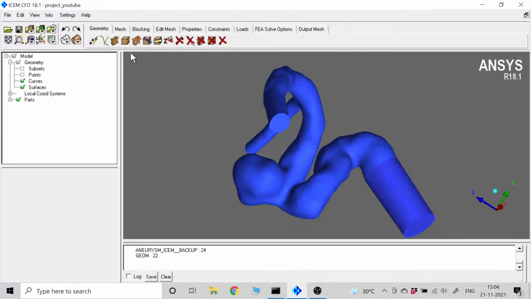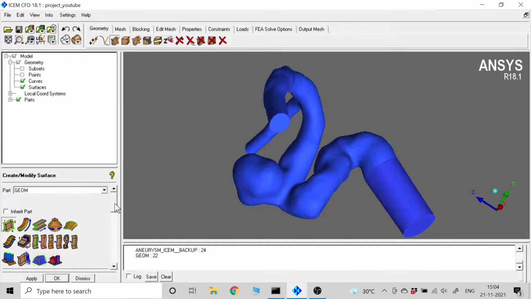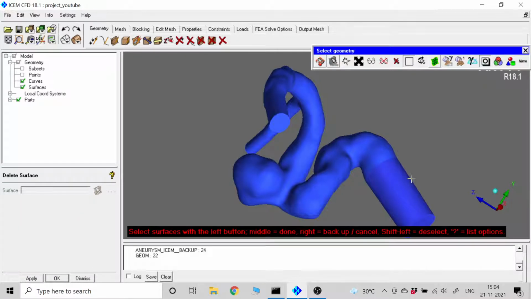Merging two separate surfaces is easy. We have to just go to create and modify surface, and also let's see which are the separate surfaces that we are going to merge. As you can see, this and this are separate surfaces, and we would like to merge them together. So let's start by merging the first two surfaces.